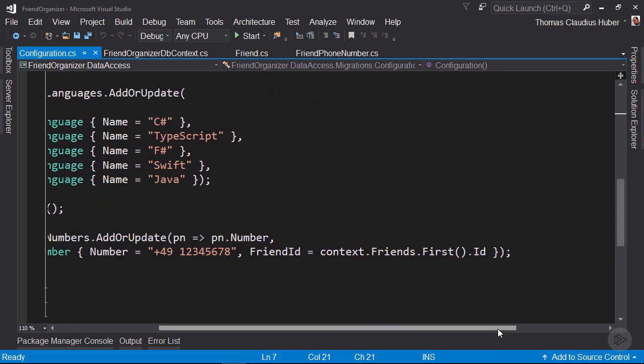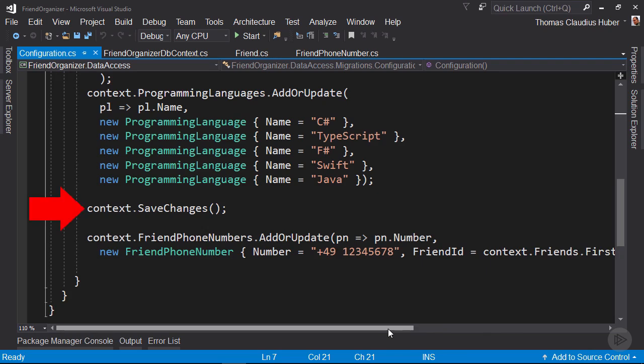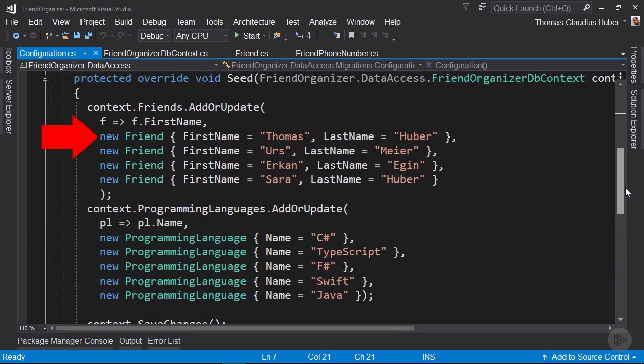On that friend phone number instance, I set the friend ID property to the ID of the first friend in the context. To ensure that this first friend already has an ID, it needs to be saved to the database. That's the reason why I call save changes on the DB context before I call the add or update method on the friend phone numbers DB set. When I scroll up, you can see the first friend is Thomas Huber, so I will get this new friend phone number. Now we have implemented the DB context and also the seeding in this configuration class.